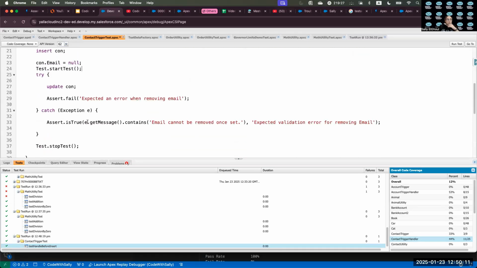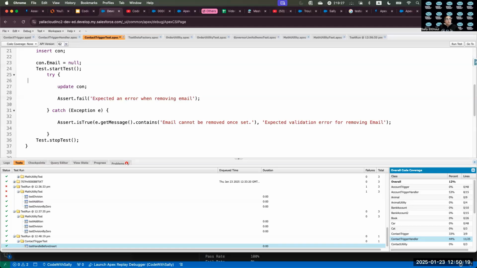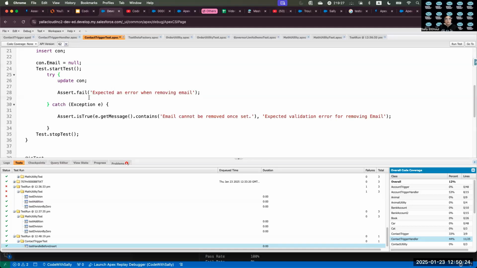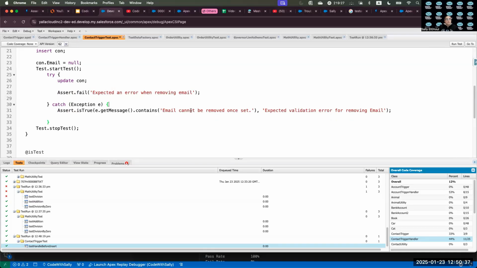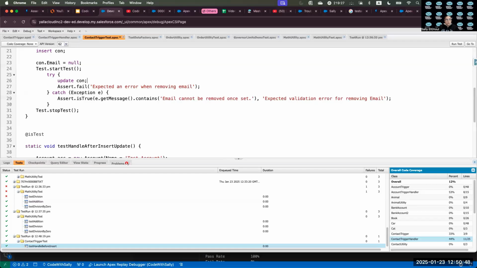Between the start and stop is the code that I'm trying to test, or the action, which in this case is the update. I'm trying to update the contact, and because I'm clearing the email, I expect it to go to the exception. That's why I have the assert true that this error message is in the catch. But if we reach the Assert.fail here, that means the code didn't work as expected.